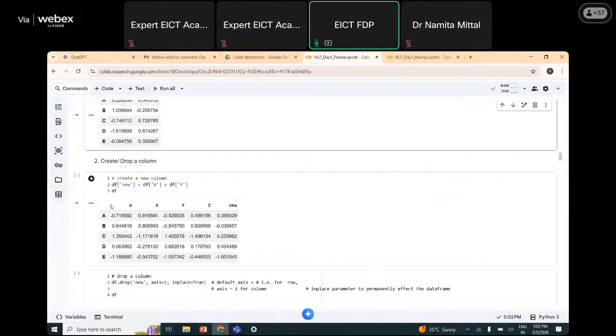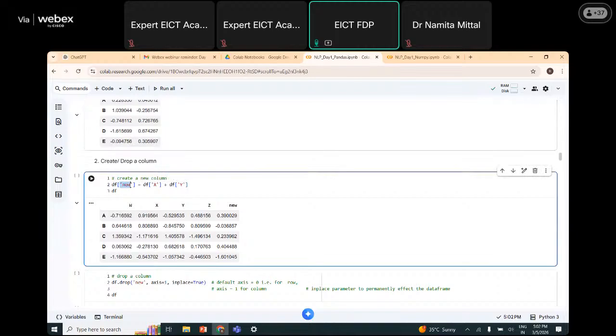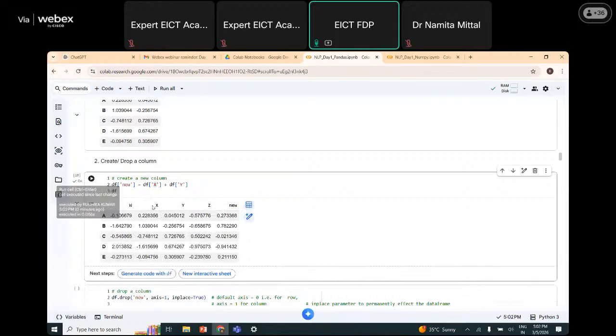We can also create and drop a column here. So creating a new column, we can define it as new, and then the values for the new column will be taken from the sum of X and Y columns. So you can see the sum will come for the X and the Y column, and the sum is given in the column here.